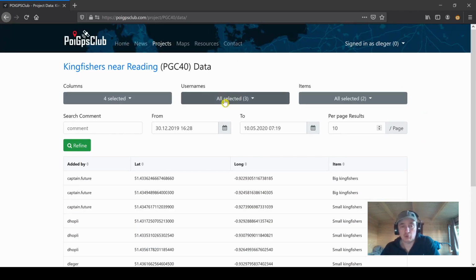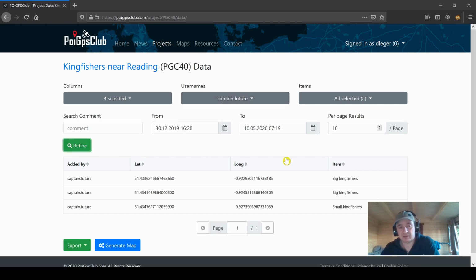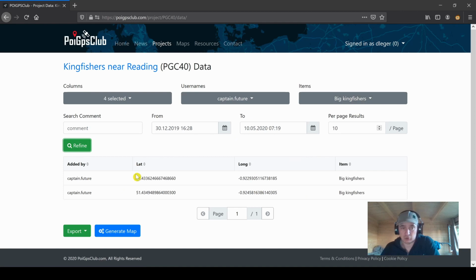You can select the who here, who added the item. So for instance, we want only items added by Captain Future here. You unselect all and just select Captain Future, and you refine, and then you have only items added by him. And also you can select which item. Let's say you just select big kingfishers, you refine, and here you go. So here I have only 4 columns, items only added by Captain Future, and only big kingfishers in this case.